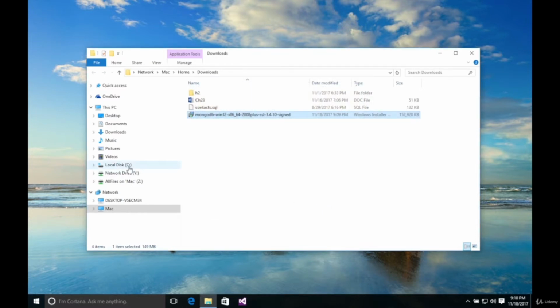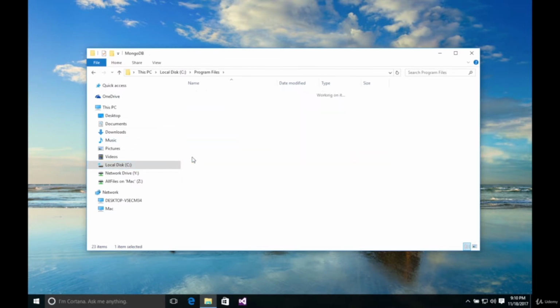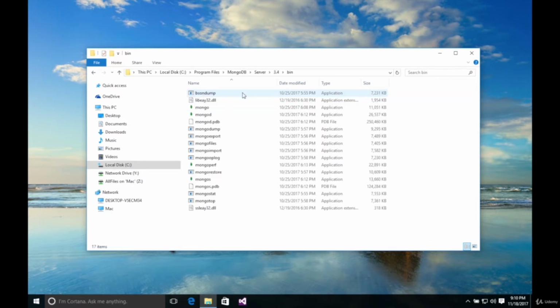By default, it has been installed in C drive, Program Files, MongoDB, Server, 3.4. So this is the location. And in the bin directory, we'll see some applications or executables. The one executable that we are interested in right now is the mongod, which is a server process. There is also a client application.